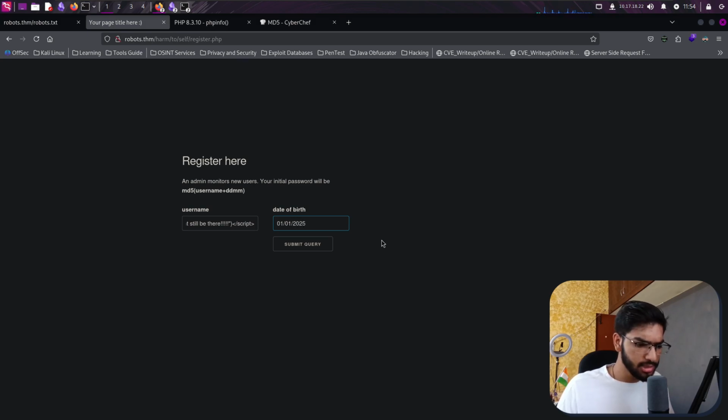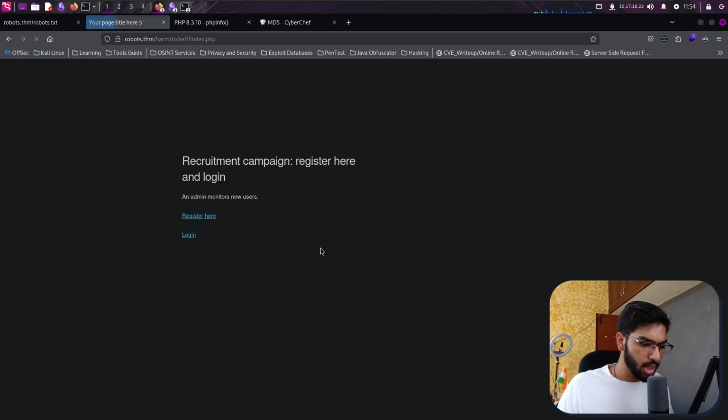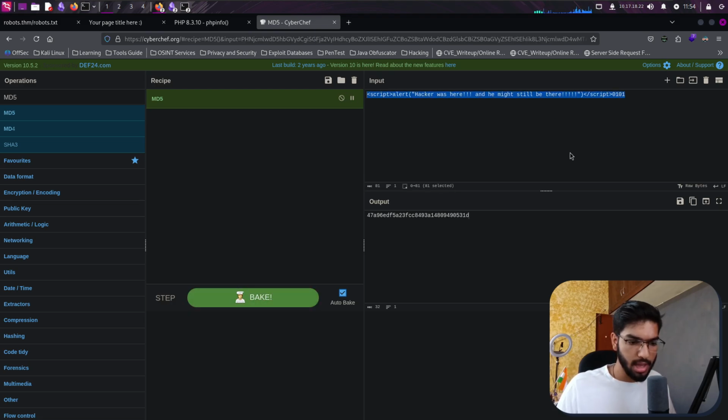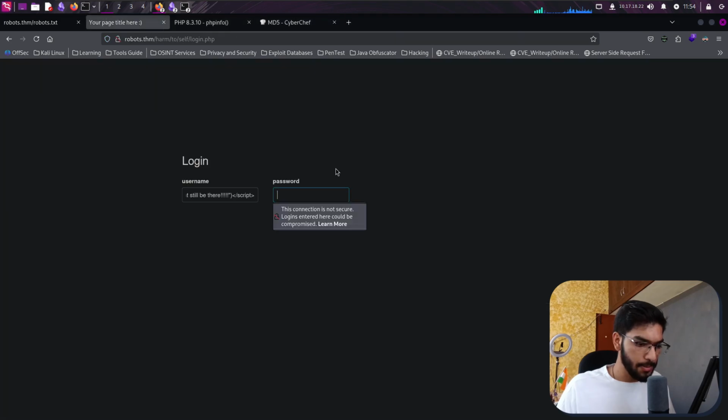Okay, so let's register a user with this date of birth also and submit the query there. And now login, I'll paste in the script that I had just registered with. And for the purpose of password, let's replace this hacker content with this whole thing, along with the same date of birth parameters, and paste it in as a password and submit the query.